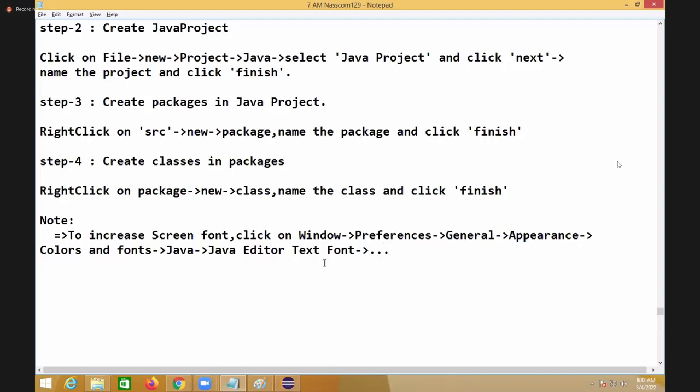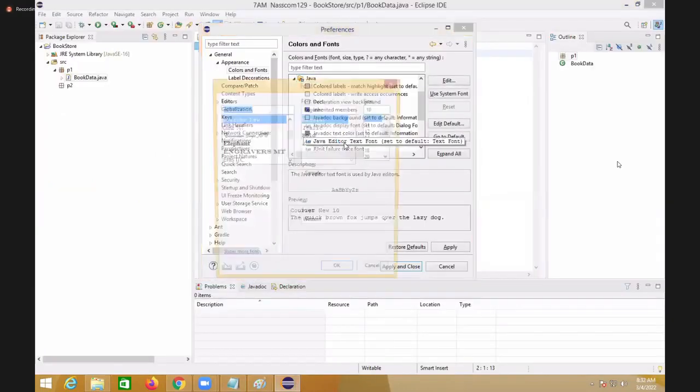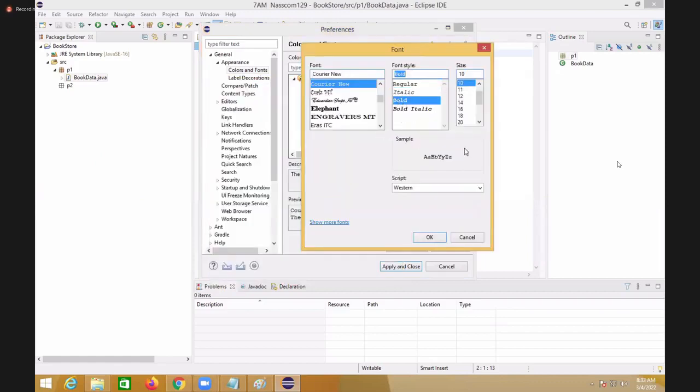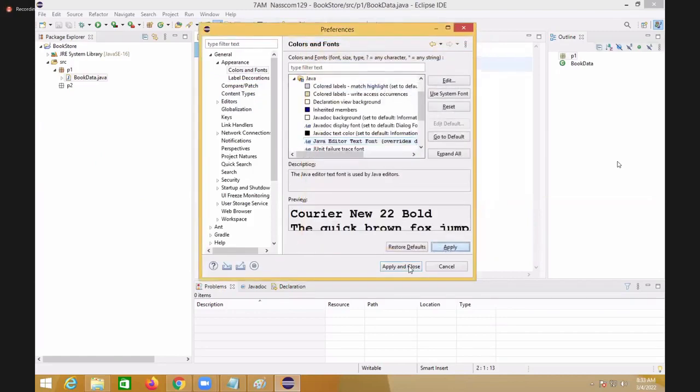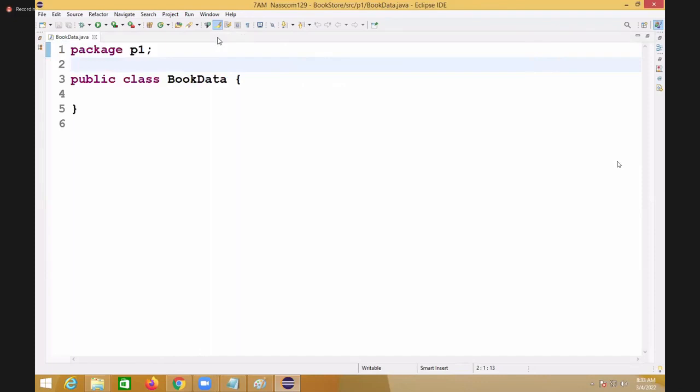Okay, see there. I am clicking Java editor text font. Remaining you know. Right. So select bold. I am selecting bold. I am going with 22. Click on OK. Apply. Apply and close. Size increased, no? Getting or not now, right? So whenever you want to see the big screen, just double click on this tab. It will be the same. Again, you click it, it will be minimized.